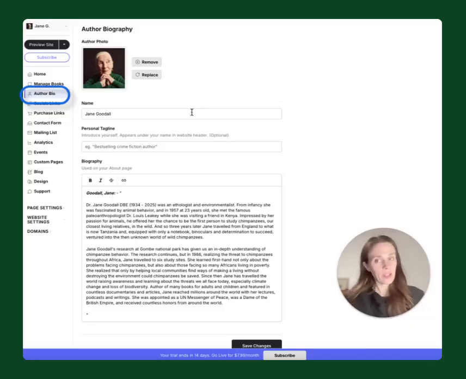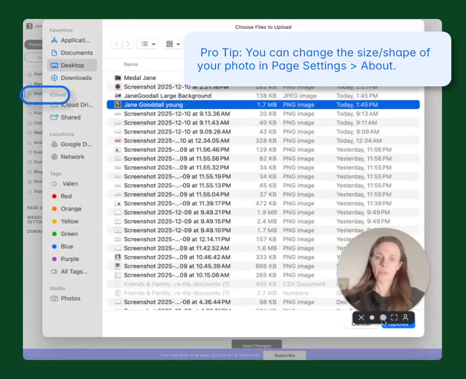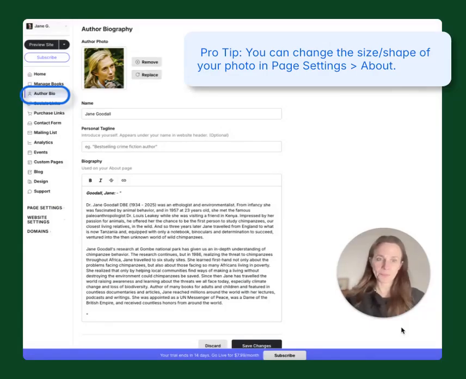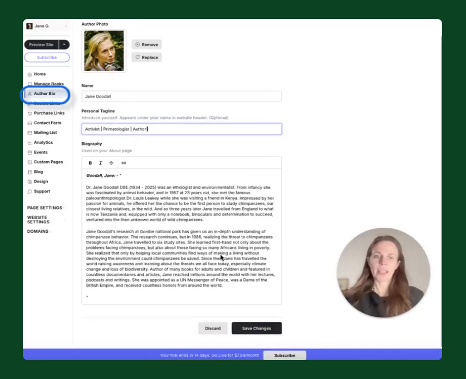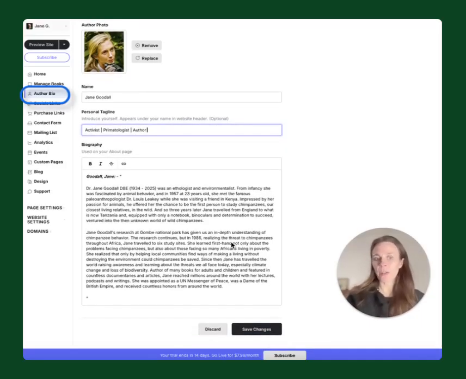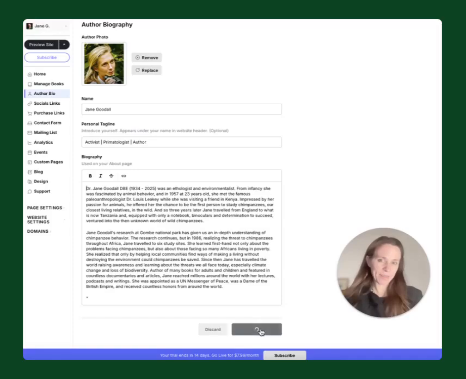In the author bio section of the site builder, you can update your author photo, refine your bio text, and just ensure that your page reflects your author brand and personality. In this example, we're going to upload a new photo of Jane Goodall. You can click on Replace, find the photo, and upload it. You can also add a personal tagline, something like activist, primatologist, author. And you're going to want to also make sure that your bio is clear, compelling, and the right length for a website. Hit Save Changes.